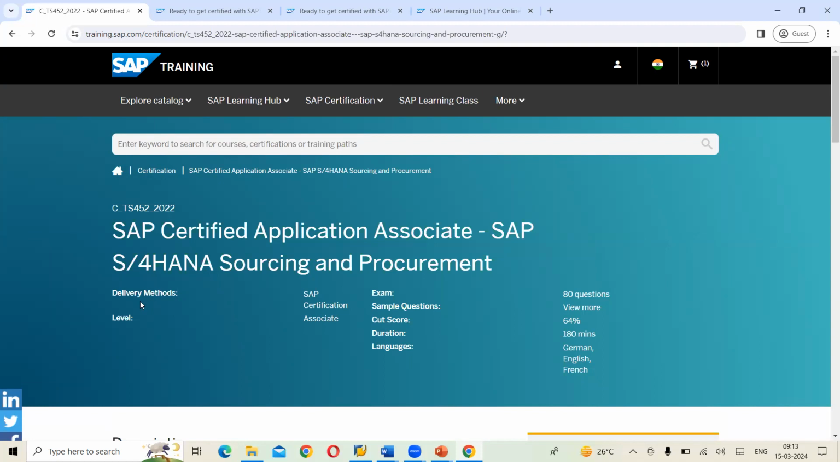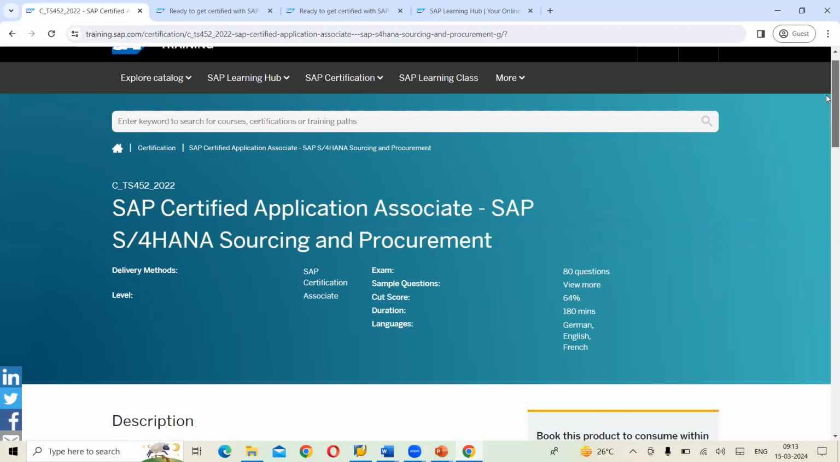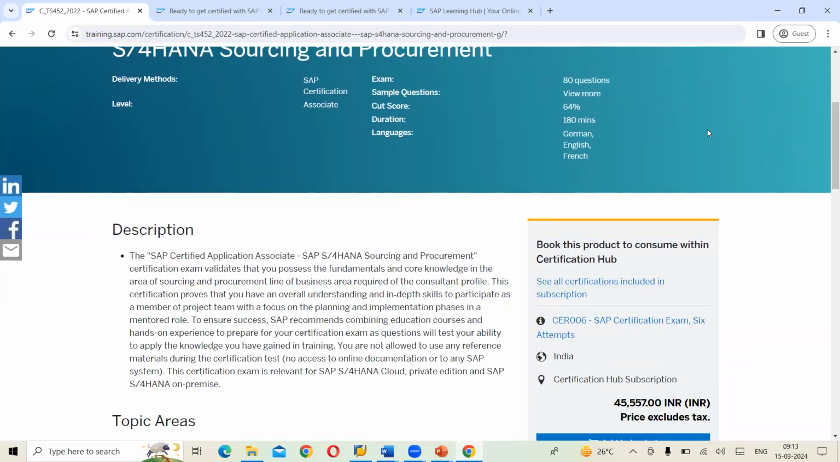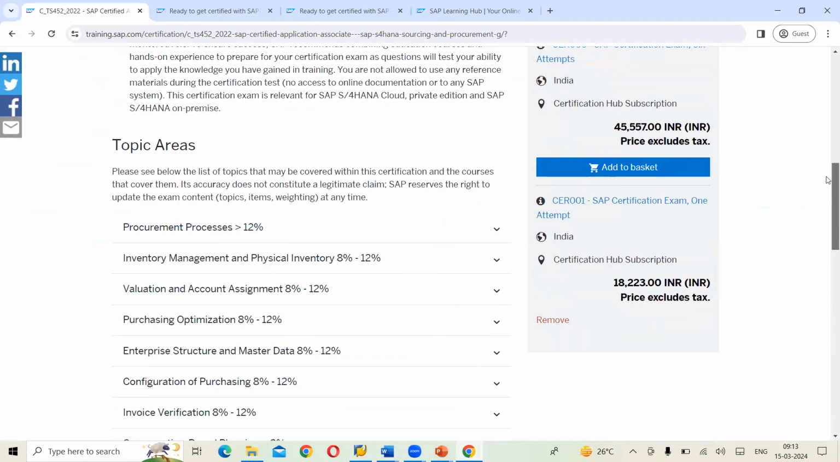So total, you can see the delivery methods, SAP certification, associate level exam, how many questions it contains. No negative marks for this. Exam contains 80 questions. Sample questions, view more. Cutoff score 64%. And for 80 questions, how much is the duration? 180 minutes. Okay, it's nothing but 3 hours, but hardly, we can finish in 30 to 40 minutes, as per your practice. Okay. So language, different international languages. So topic areas here it will mention.